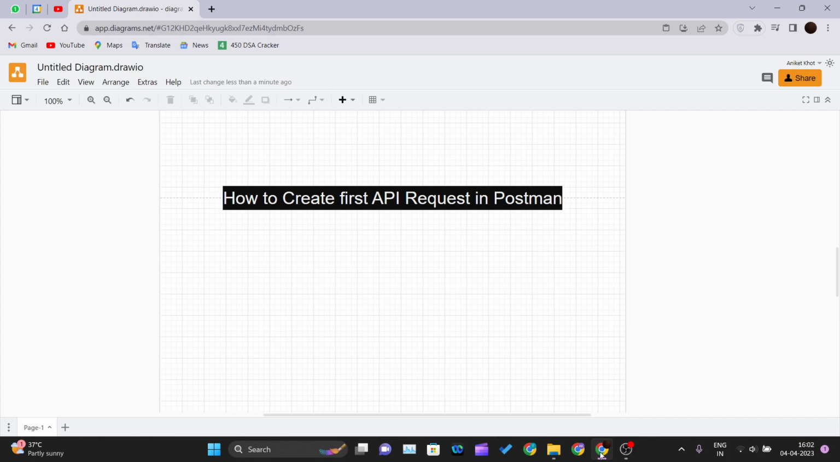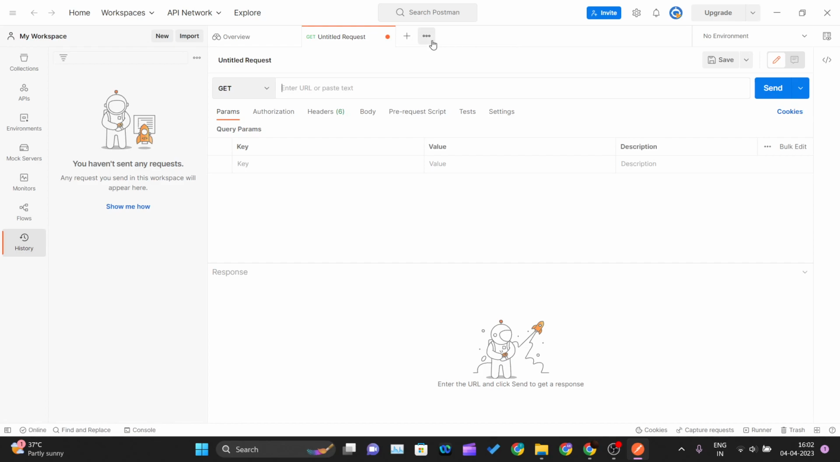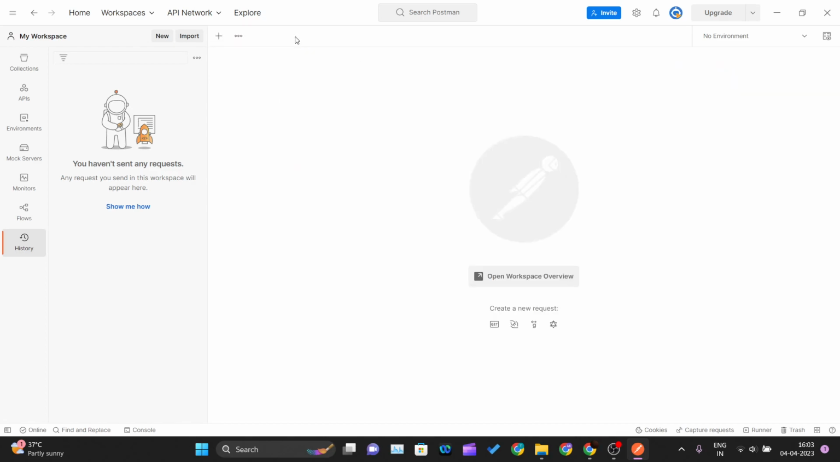So let's go and let me just open my Postman. Fine. I am assuming that you have seen our previous videos and you have installed your own version of Postman on your PC, whether it is Windows, Linux, or Mac. The UI will be the same. Let me just start with a clean slate. Okay, so this is our workspace.